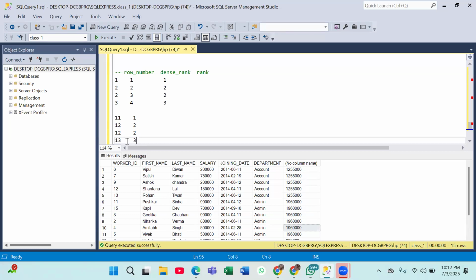I have changed the numbers if you're having some confusion with 1, 2, 3, 4. Are you able to get that? What dense rank is going to do? Is this clear with everyone? Dense rank will give you proper ranking, correct. Rank will also give you ranking, but it is a little bit twisted.